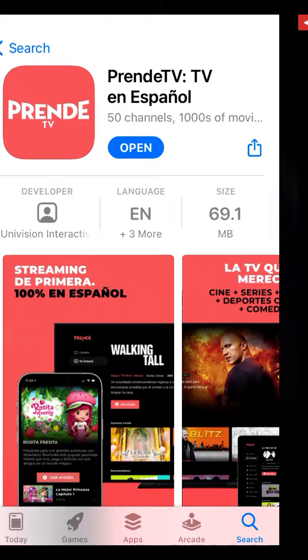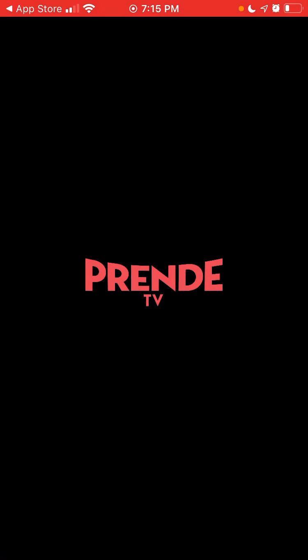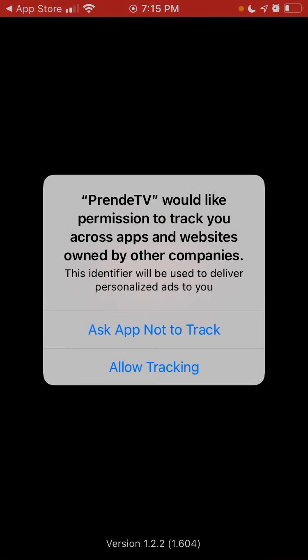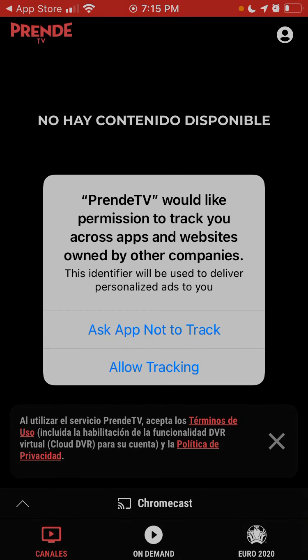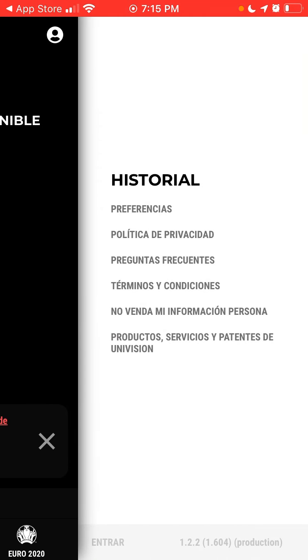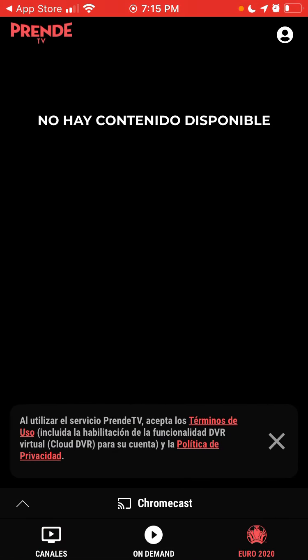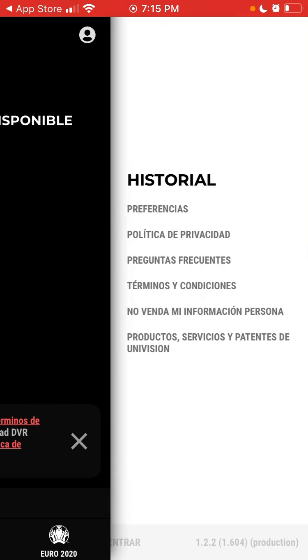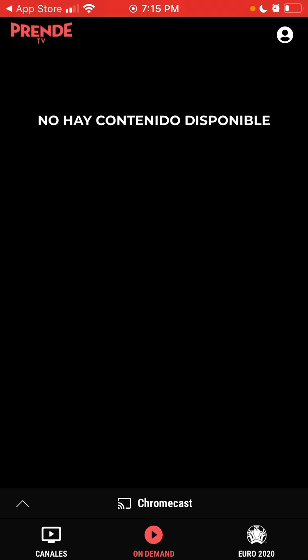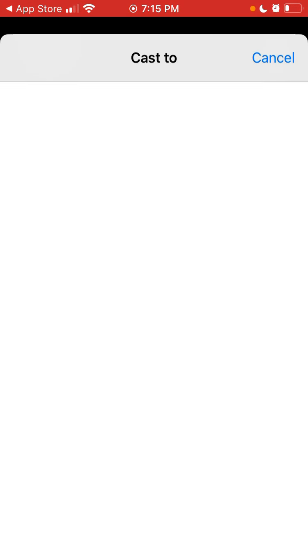So yeah, if you just open it up, here is the app. And there you have it. This is how it looks like. And yeah, probably it's not displaying anything because it's only available, I guess, from the territory of United States. So that's the idea.